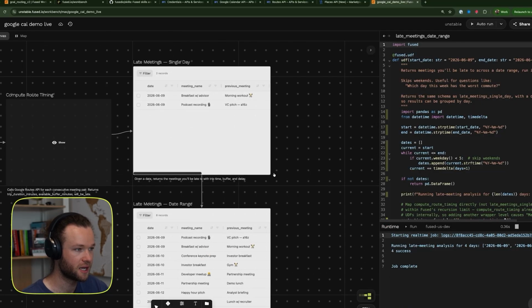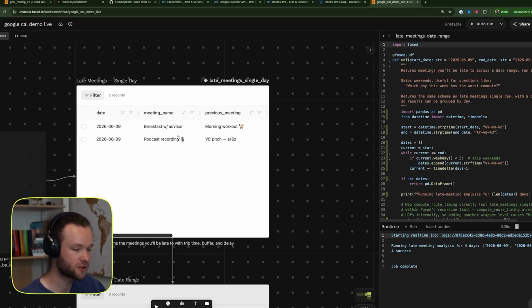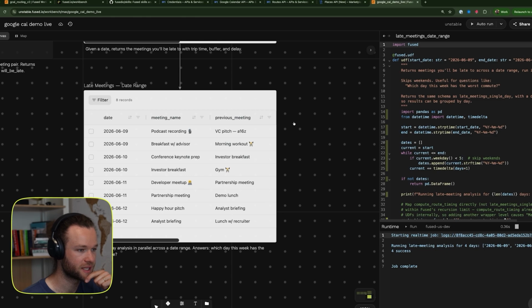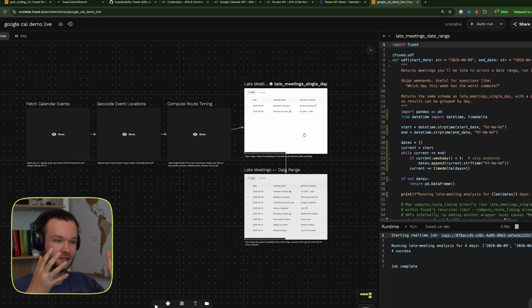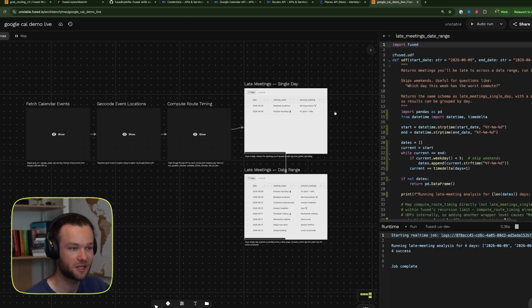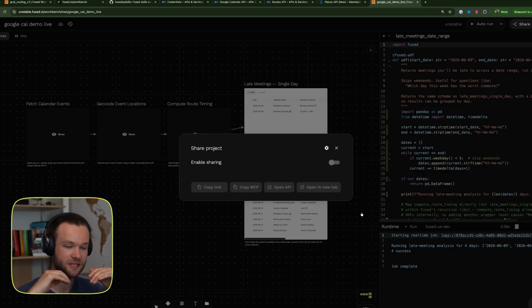All right, so now I have one function that returns for a single day and another that returns the date range for all the different days. Now I have my functions. They're running serverlessly in Fused. The only piece that's missing is to deploy this as an MCP server, and that's very easy. I just come here at the top and click share, and then by default, this is not shared.